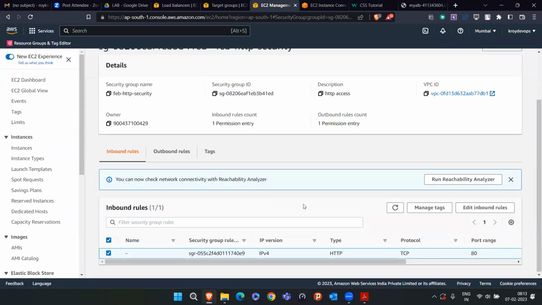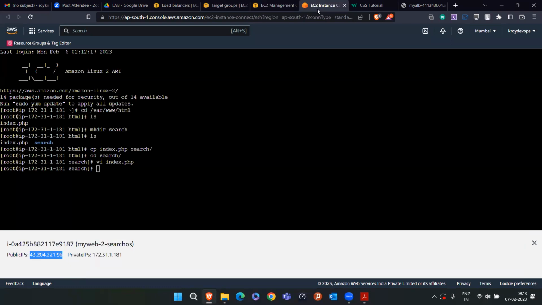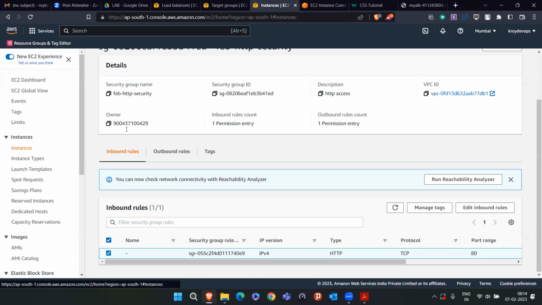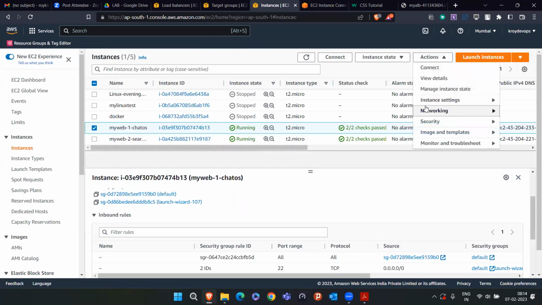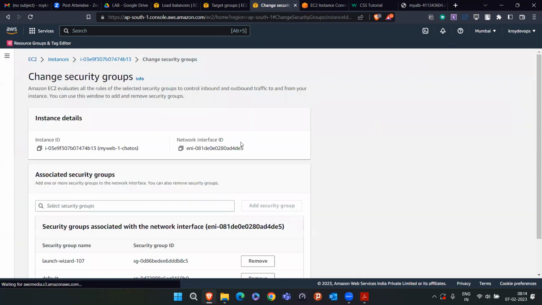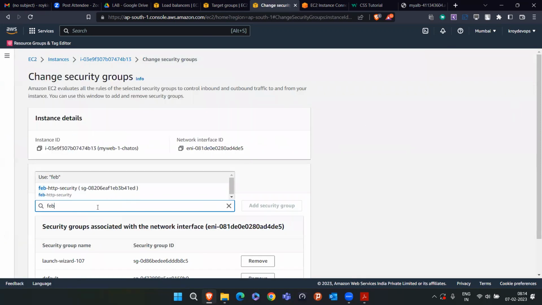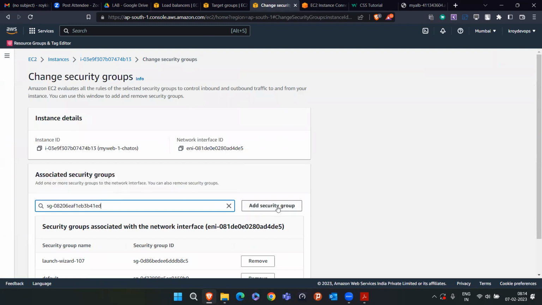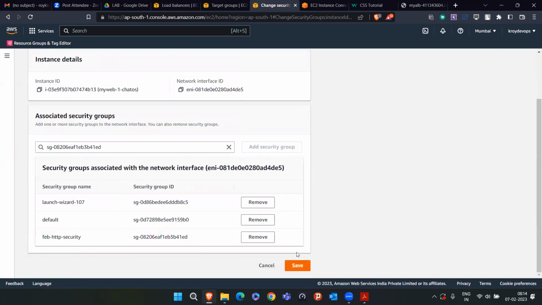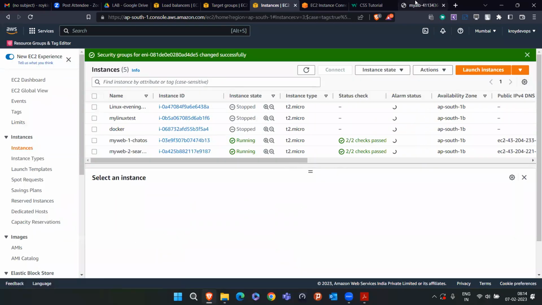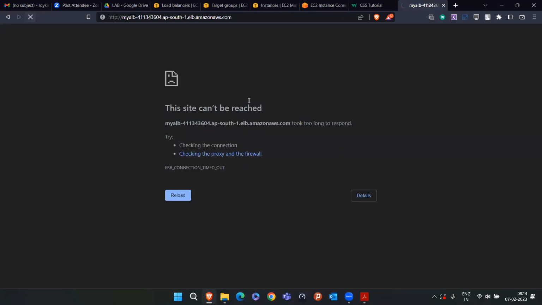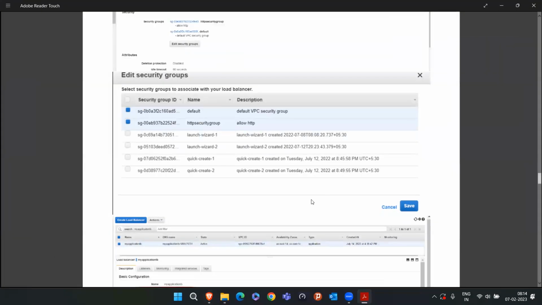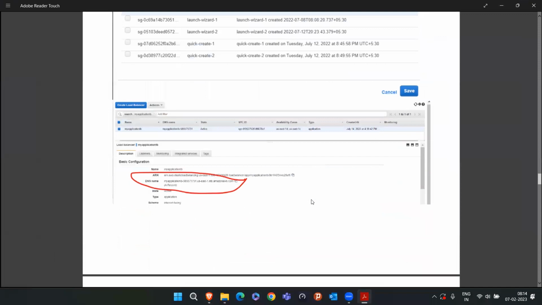This security group we created, simply come here to the EC2 instance section, instances, and in this ChatOS again add a security group here. Click on Security, Change security group. Here add the fab HTTP one also, this one which we created now. Click on add security group, and now click on save. Let's refresh this page now. Now it will be working. Meanwhile, let's check quickly.